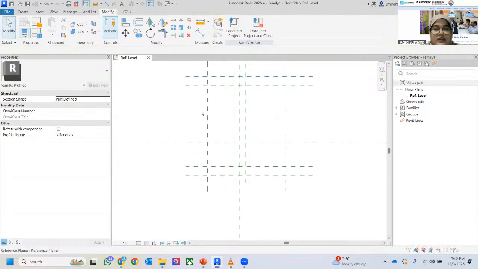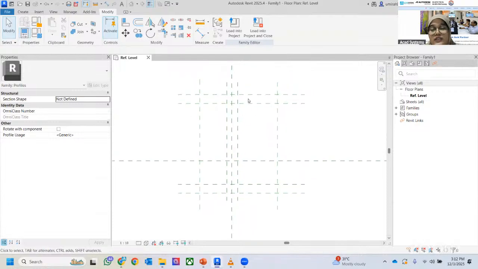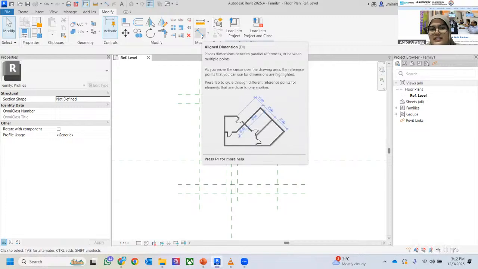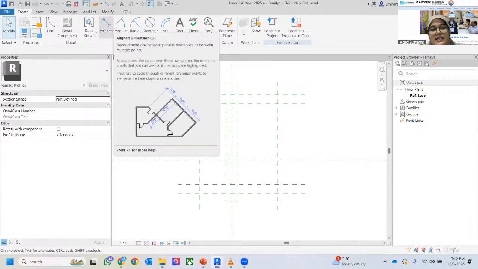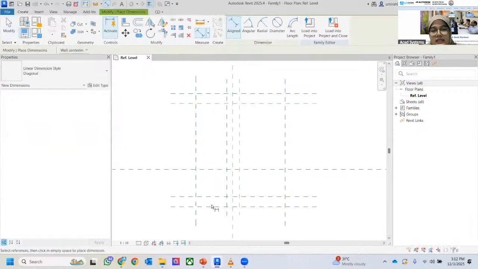Right. After I create the reference planes, I will dimension them. It will be easier for us later on in future when we load this family in the project, to change the sizes. So we need to dimension it. To dimension it, you can just go under modify. You have this aligned dimension. Or if you don't find this aligned dimension here, you can always go to create and then there is dimension. It's the same thing actually. So I just click on this aligned dimension and then I will dimension the length of my I shape first.